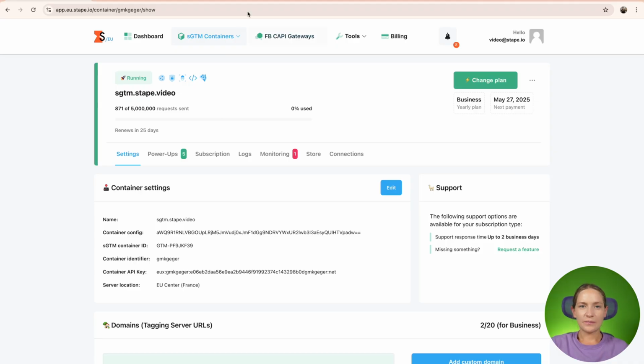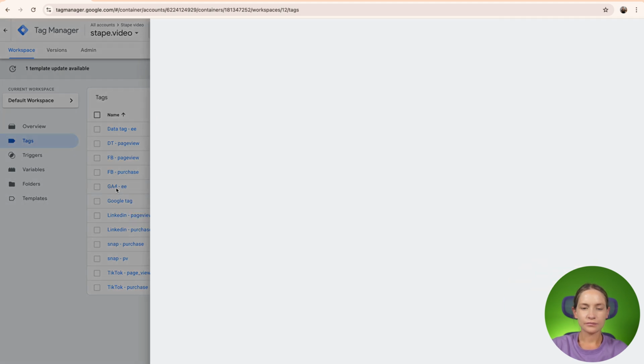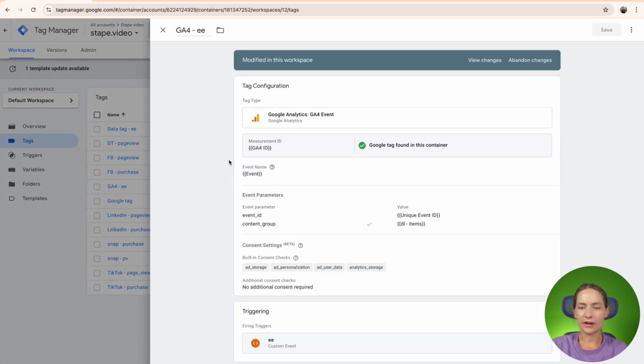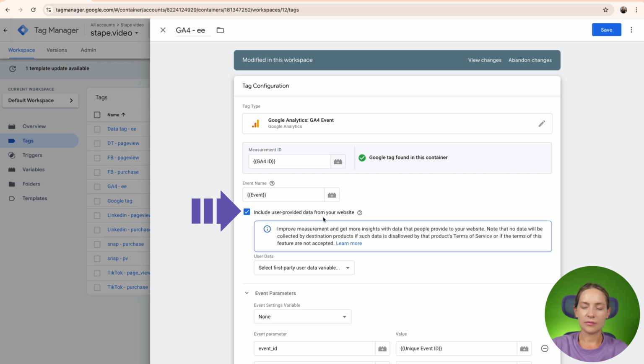The next step is to add a user-provided data variable inside your web Google Tag Manager, inside the Google Analytics 4 tag. As I mentioned at the beginning of the video, Google Ads server-side tags inherit most of the data from the GA4 requests. So go to your web Google Tag Manager container, find your GA4 event tags or one tag, it depends on your setup. Click Edit and enable this checkbox: include user-provided data from your website.